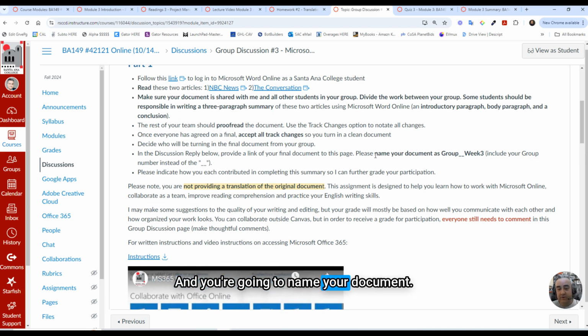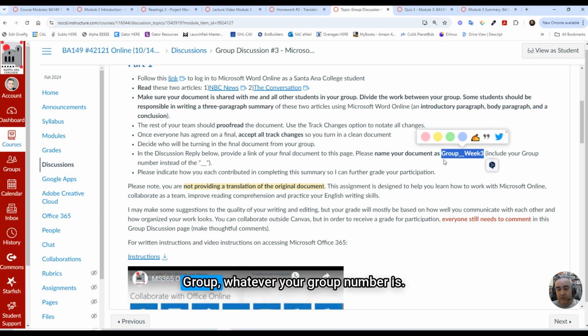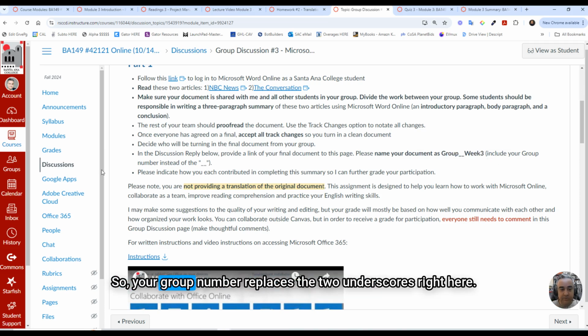And you're going to name your document this way. Group, whatever your group number is, so group 01, group 02, group 03, etc. Week 3. This is all together. So your group number replaces the 2 underscores right here.